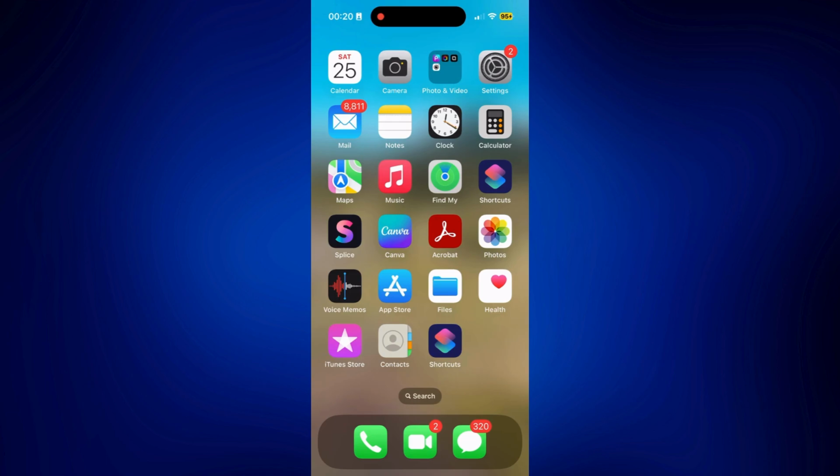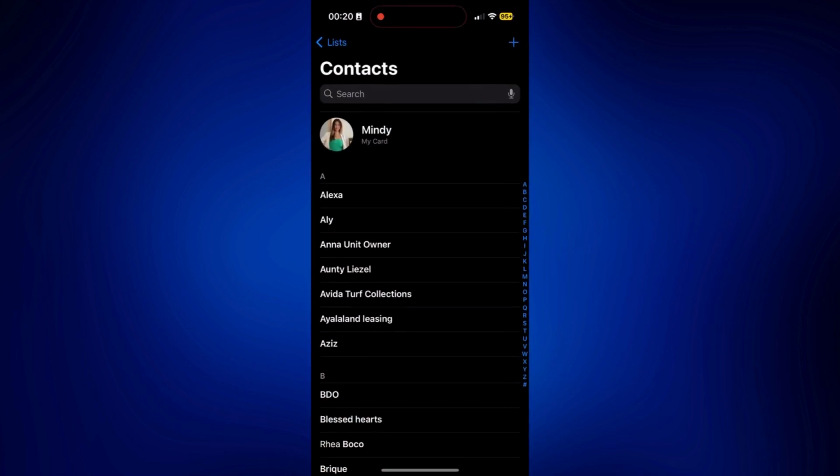So it's very straightforward. All we have to do to look for contacts is to basically go to our contacts application. And if you're not familiar, it's down here at the bottom of my home screen. It's next to iTunes Store and Shortcuts. So it's this specific icon. Now just tap on it. And then, as you can see, we are now on my contact list.